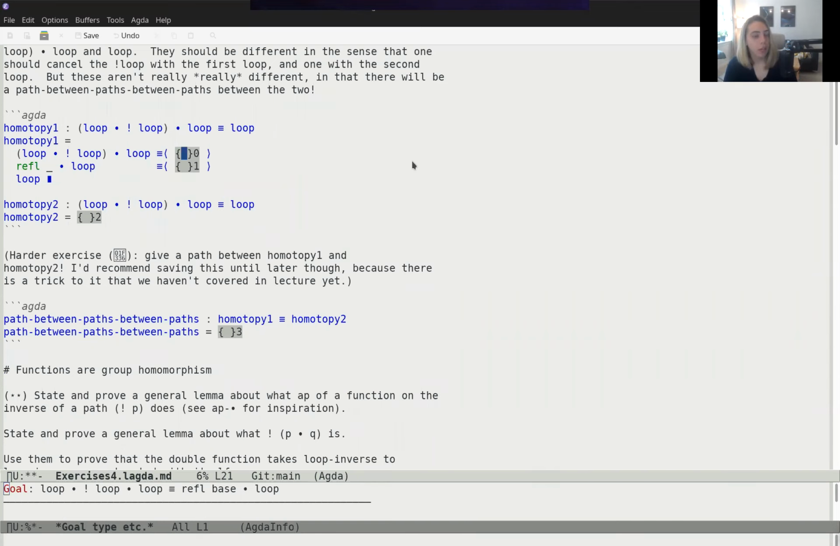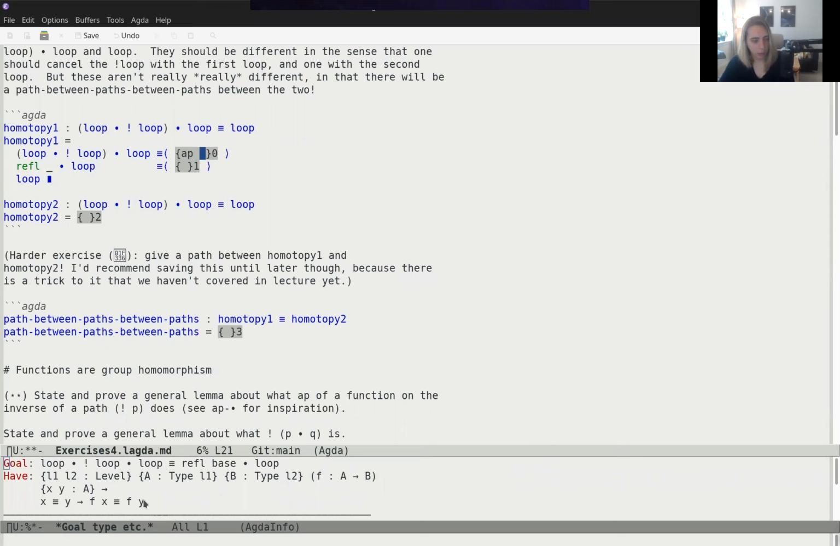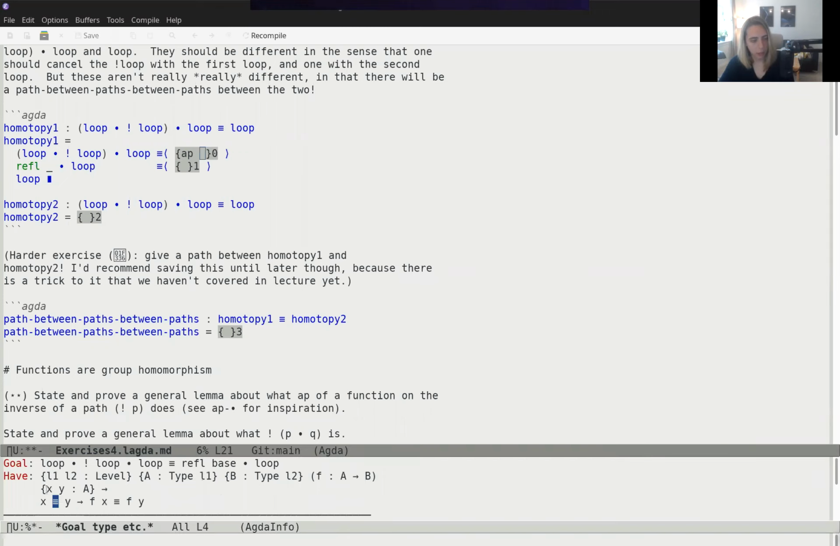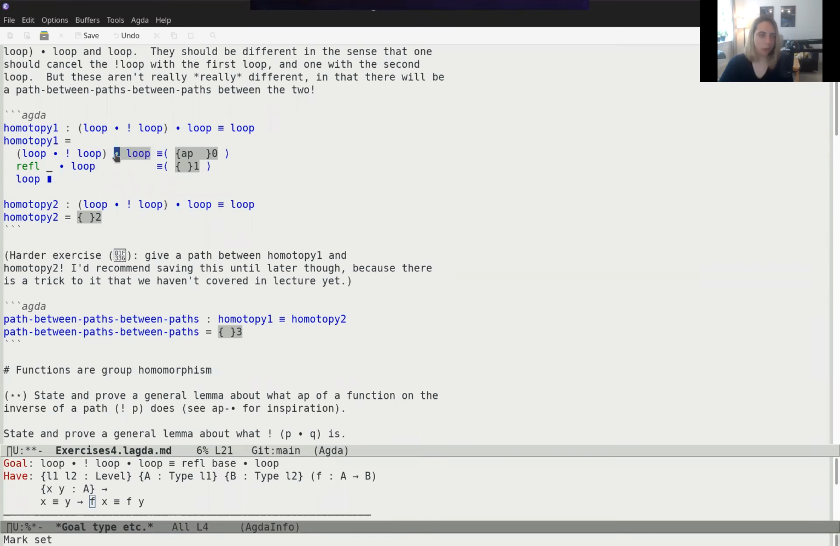All right, so we want to show that this thing is equal to this thing. And whenever you have a subexpression that you're rewriting through an equality, the thing you want to use is ap. We can look at what it looks like. Think of x and y as your subexpressions, like loop composed with inverse of loop or REFL, and then f as whatever's outside it, so composed with loop in this case.